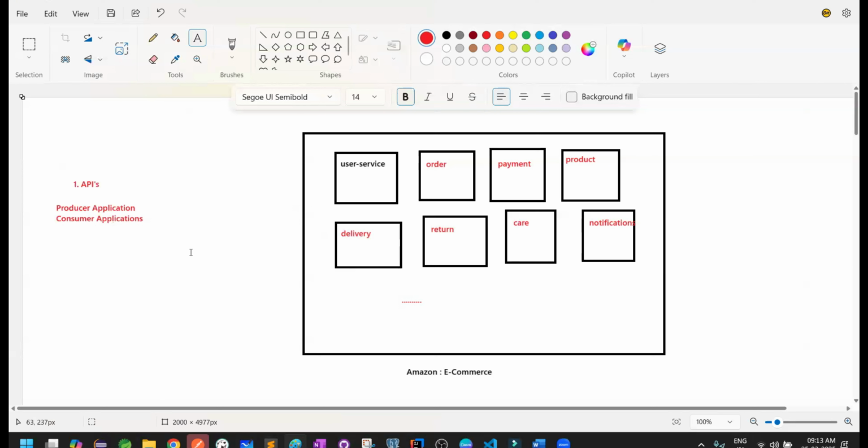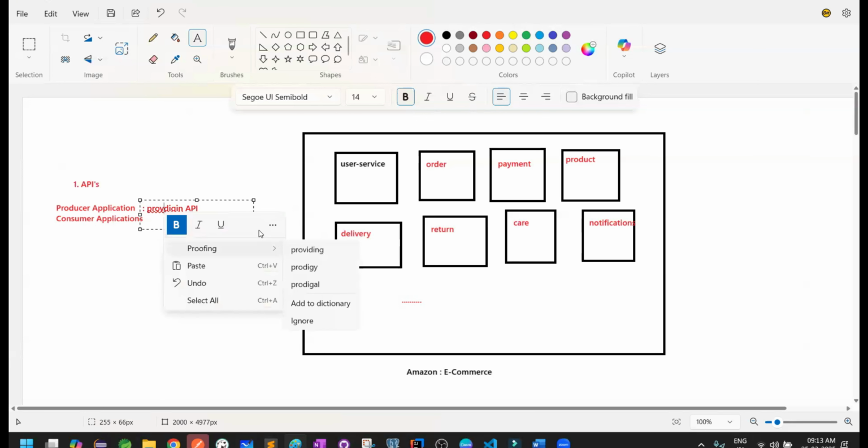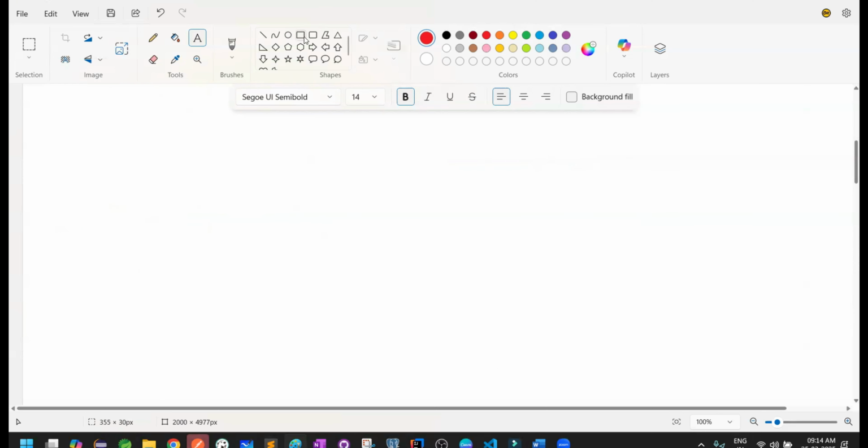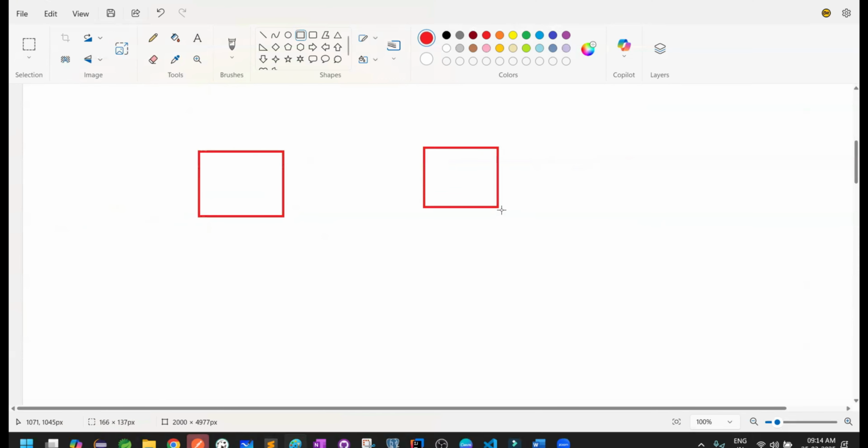What is the meaning of producer application? Whichever application is providing the API is called the producer application. And the consuming means calling APIs. Whichever application is calling APIs of another application is called the consumer application. Sometimes the same application will act as a producer and also as a consumer. Like that, we discussed all the details from the Spring Boot REST APIs point of view. So at that time, whenever I have an application A, okay, application 1, application 2.